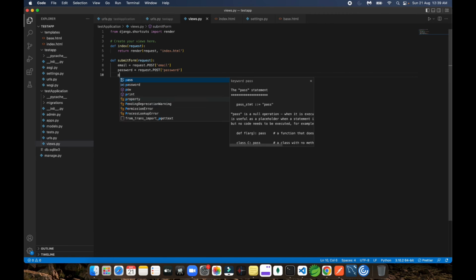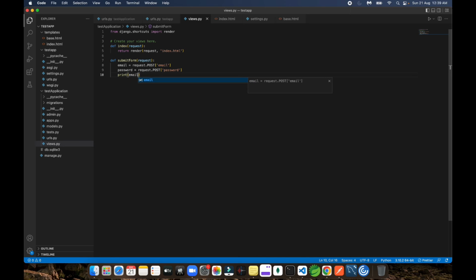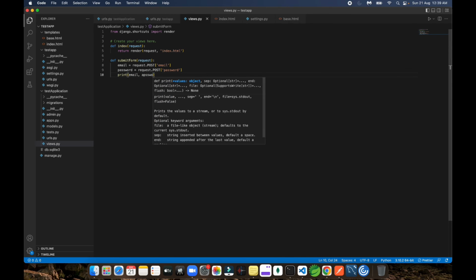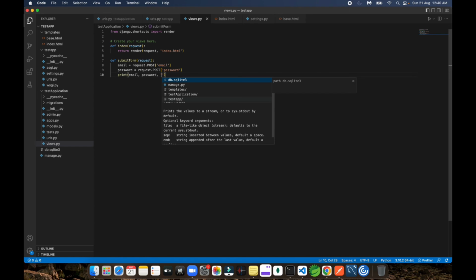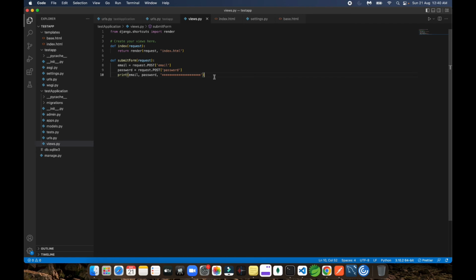Okay, so let's print it out. Email, comma, password. And just type an identifier over here, like this one. So this is going to be the identifier, whatever response we will receive. Into the return, I'm sending render. Not render, just return something small. I'm just returning HttpResponse, and HttpResponse successful.